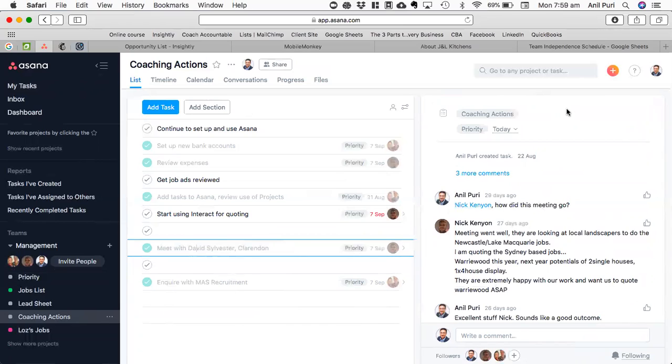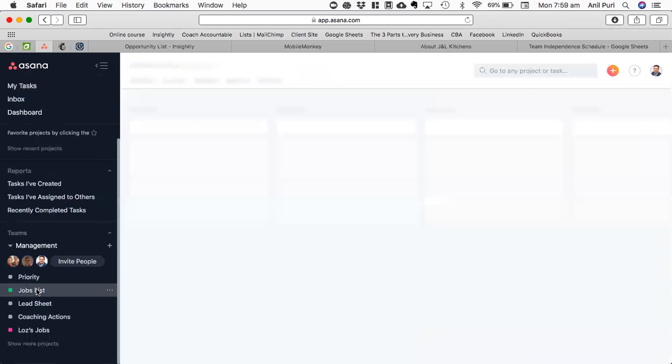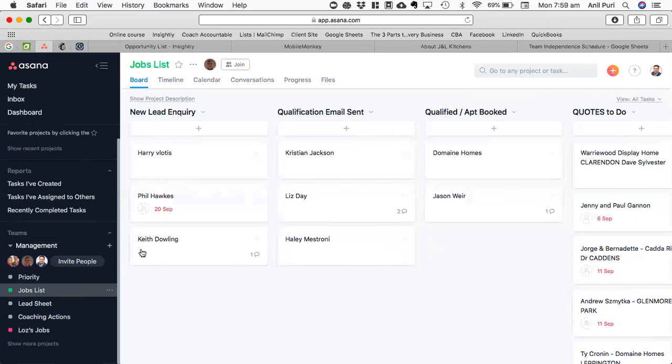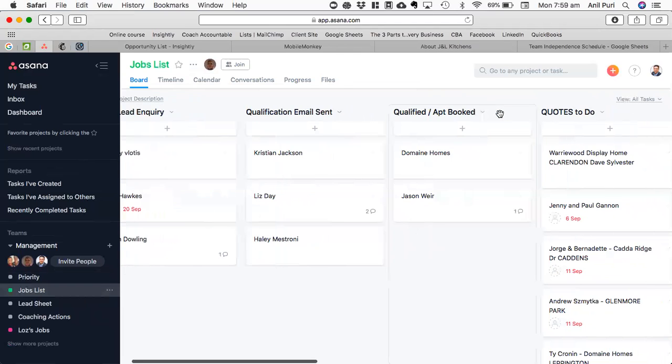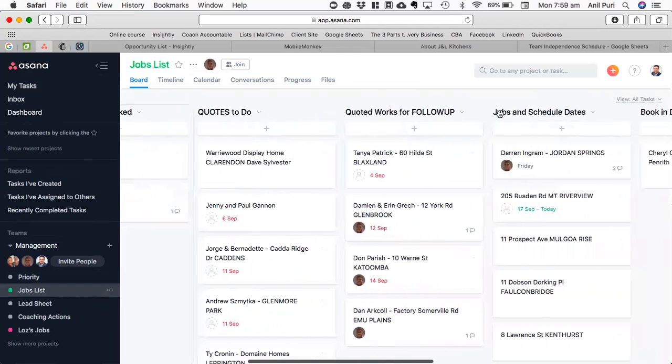So another example, while I'm here, I can show you how Nick manages his. He's got leads that he moves through a process, and you can see here that the first step is new lead inquiry, then qualification email sent, then qualified or appointment booked. He's got quotes to do, quotes to follow up, and so on.